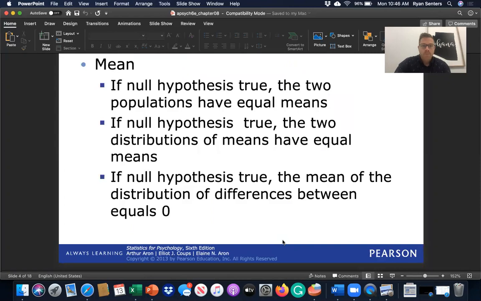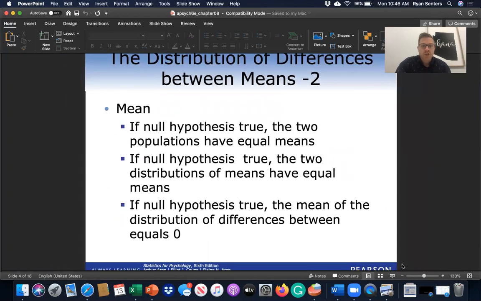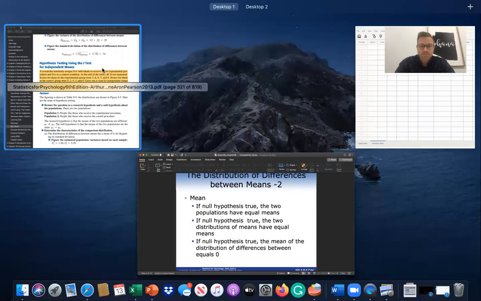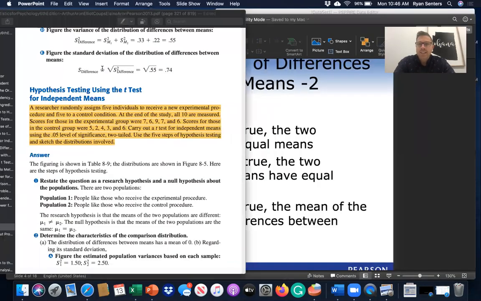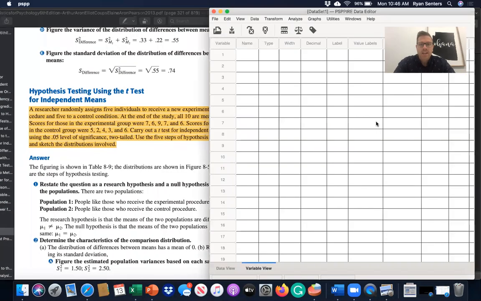And in regards to the distribution of means, as you look at the 5 steps, we're not going to have to focus in too much on that. But in your PowerPoint, you can review some of that as well. So let's take a look at an example here of how you could do this in PSPP.